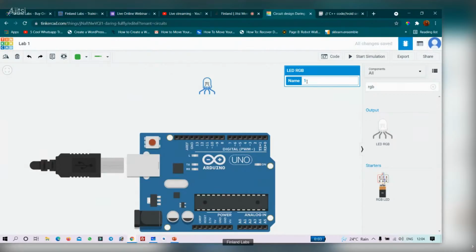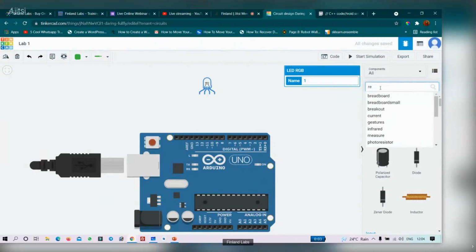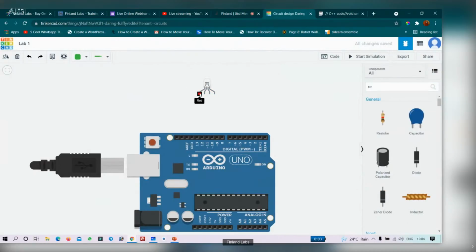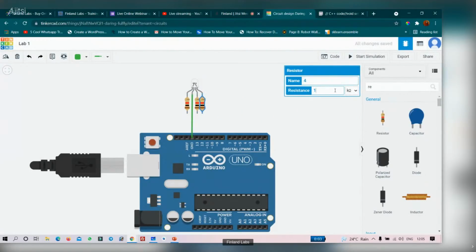So for that, we have to take a resistor also. Now see, there are 4 terminals here: red, cathode, blue, green. Cathode is a negative terminal, and we have 3 positive terminals and 1 negative terminal. So the cathode will simply connect to the ground. That is simple. But for the other 3, you have to connect a resistor first. This is mandatory. And let's take a 500 ohm resistor.